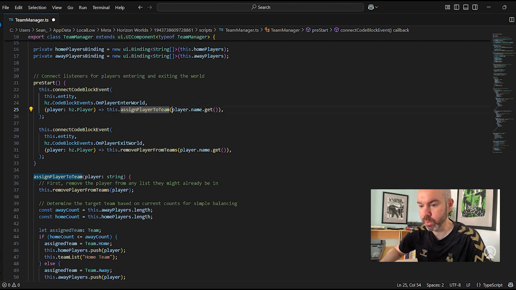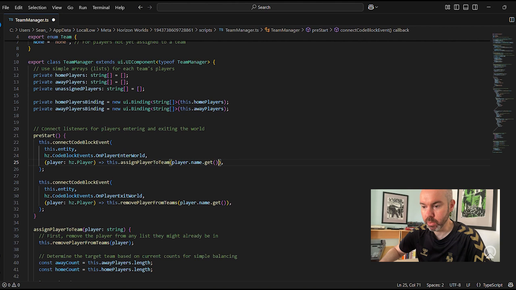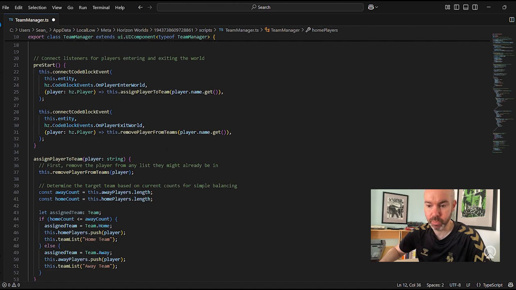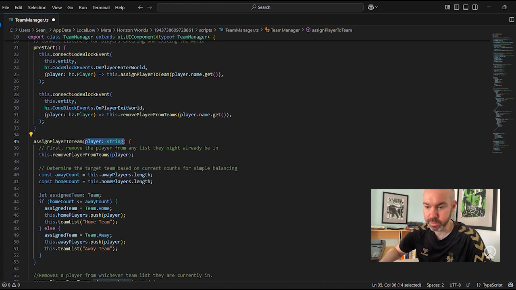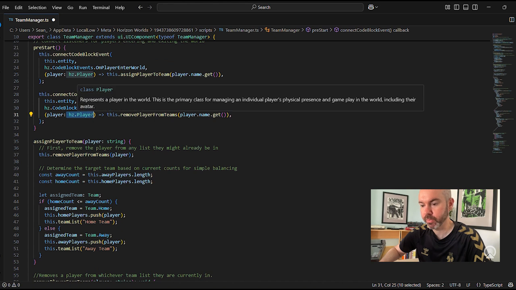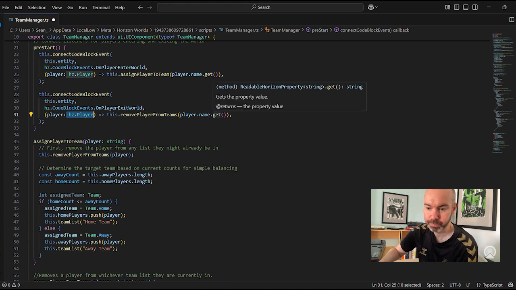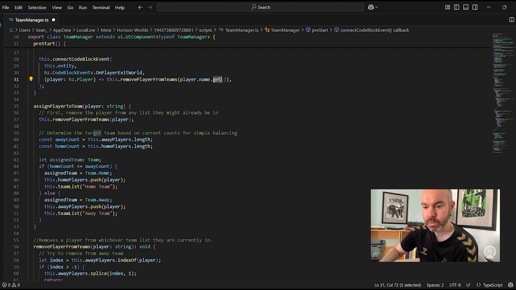And what we're doing is we're calling the assign player to team function, and we're getting the player's name, and that will then populate the string here. So for us to do that, when a player enters a world, essentially we get that player here. So hz.player, that's the class that represents the person entering the world, and there is a function on the player entity, which essentially just gets the name. So pretty straightforward there. So we're just collecting a list of names as strings. So that assign player to team function is just here.